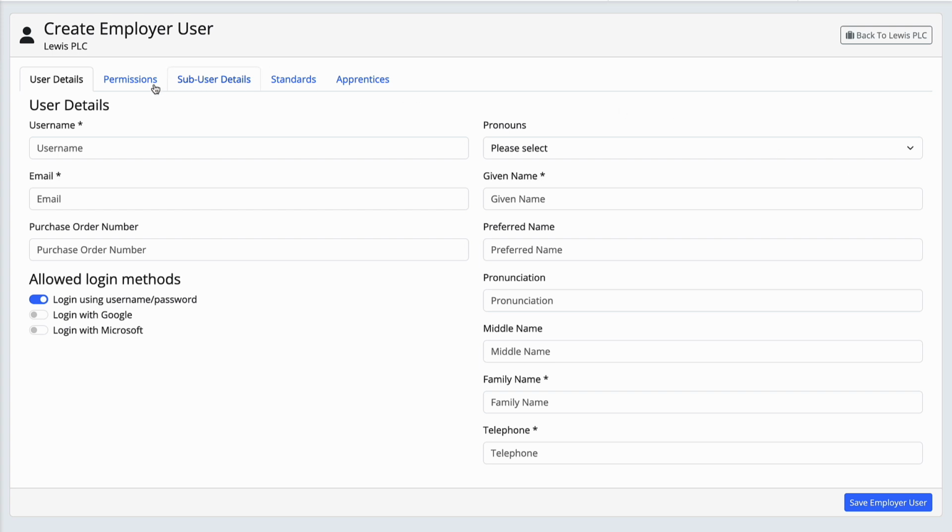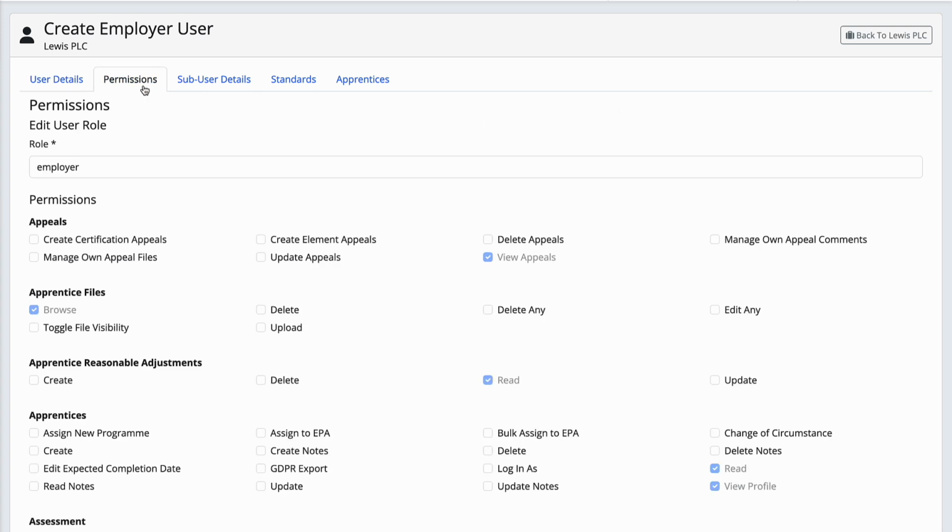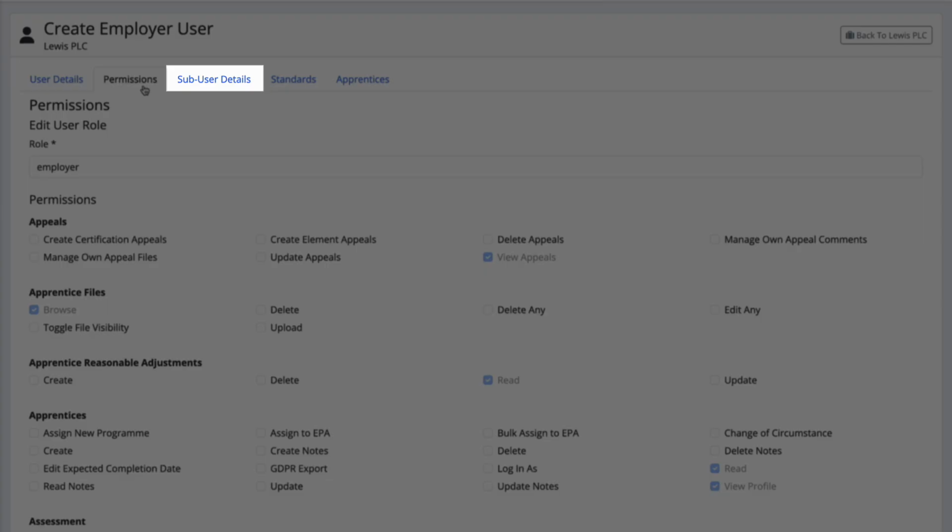You can customize the user's permissions based on what access they need. For example, you can give them read-only access or grant permissions based on their role. Please note that the Sub-User Details tab is not currently used and can be ignored.